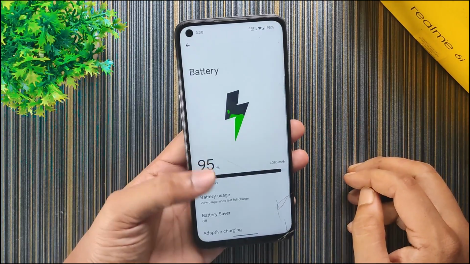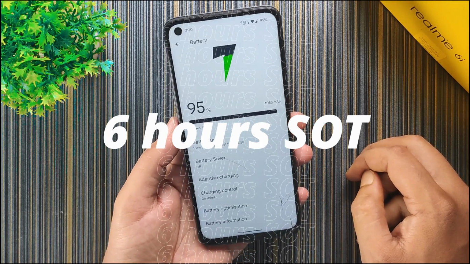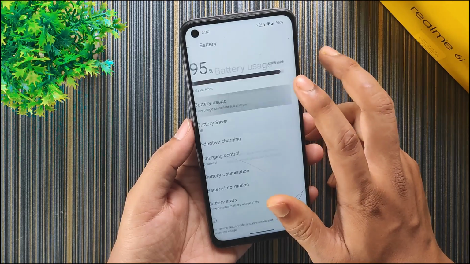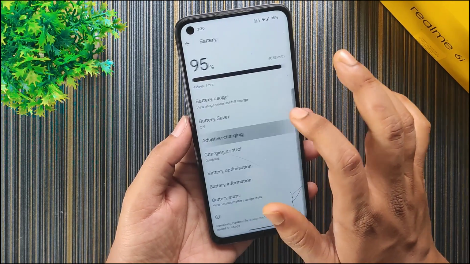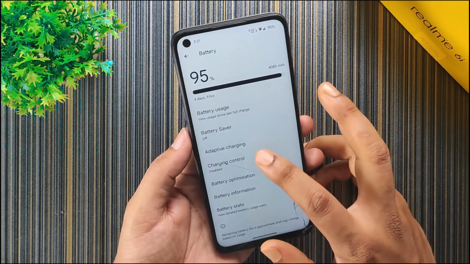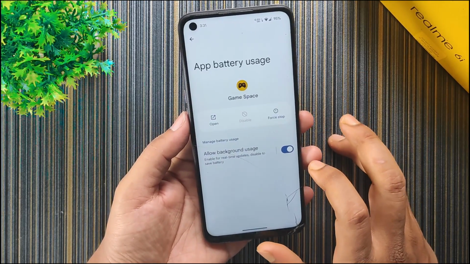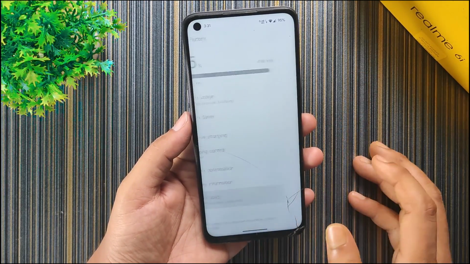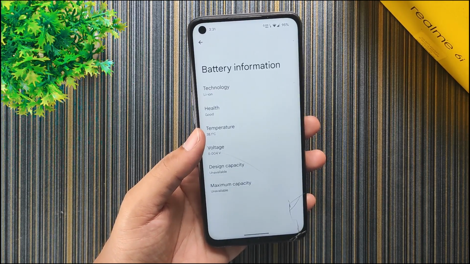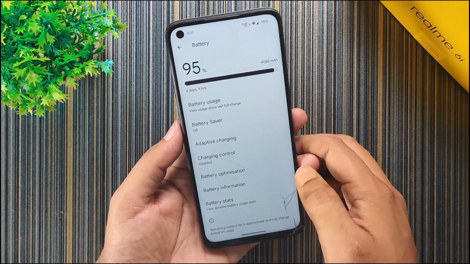Talking about the battery, the backup is pretty good. With my 73% battery health, I got around 5 to 6 hours of screen on time in normal usage. And in battery usage, we get the usage right here, and adaptive charging, the charging control, battery optimization. So the battery optimization is a useful option. From here you can customize the battery settings for each and every application. Then we have the battery stats, and in battery information you get the battery information, but in MediaTek devices this option does not work. However, in Snapdragon devices like Redmi Note 9 Pro, Note 10 Pro, this option works fluently.